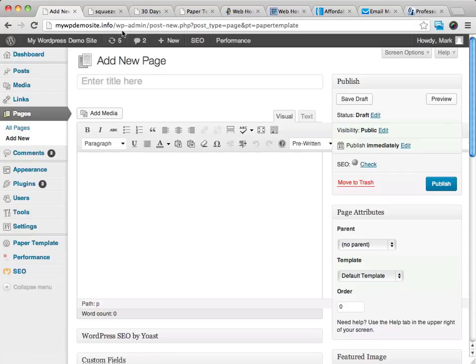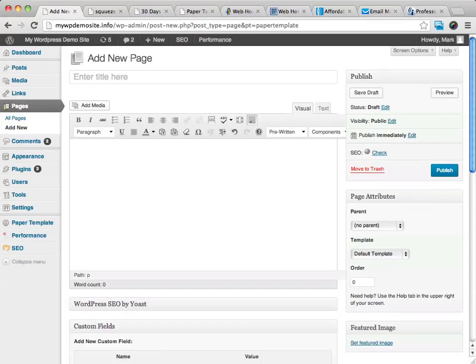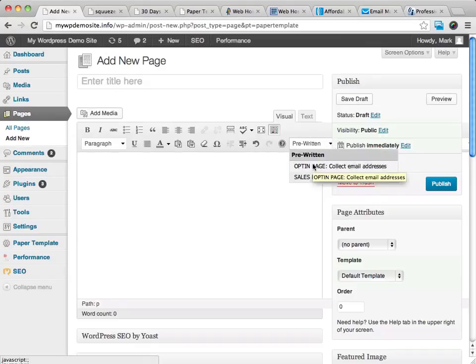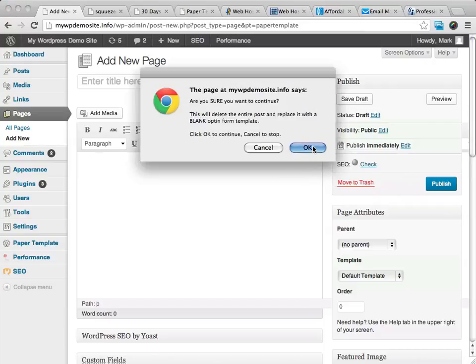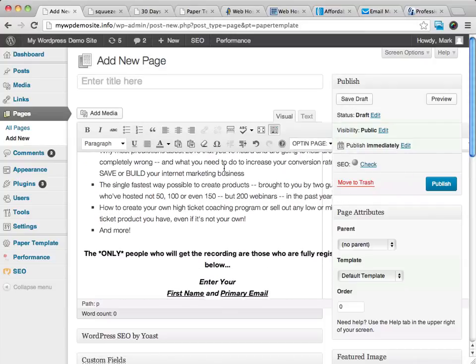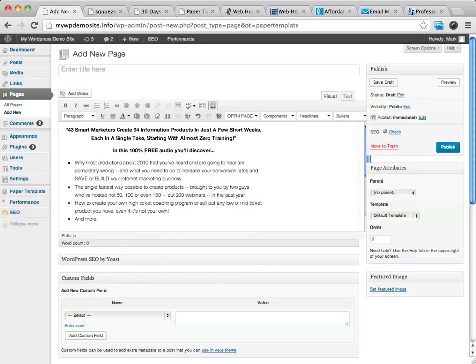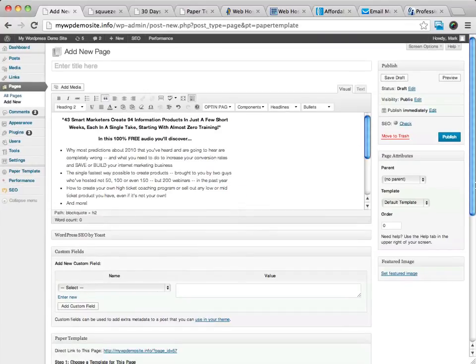Let me just change this so you can see it a little bit better. What's really cool about this is we can choose whether I want to create an opt-in page or a sales page. If I choose an opt-in page, it's going to give me this warning, but what it does is pre-populate everything for you, and you can change things. It's super, super cool the way this works. Let me zoom out a little bit so you can see all the different options.